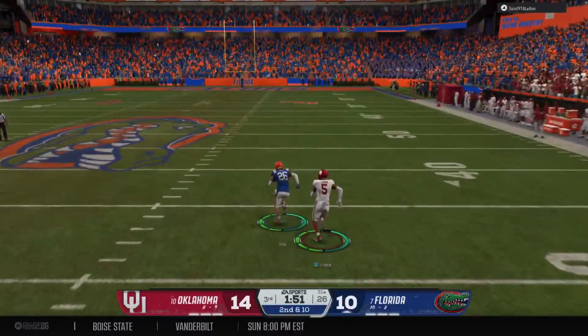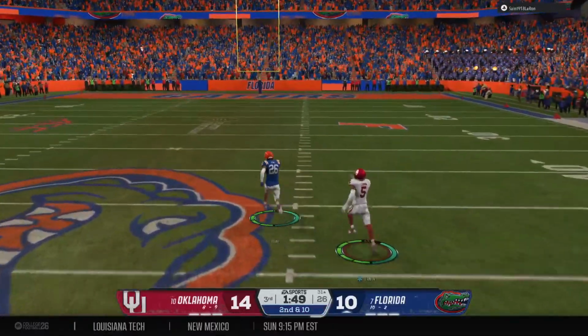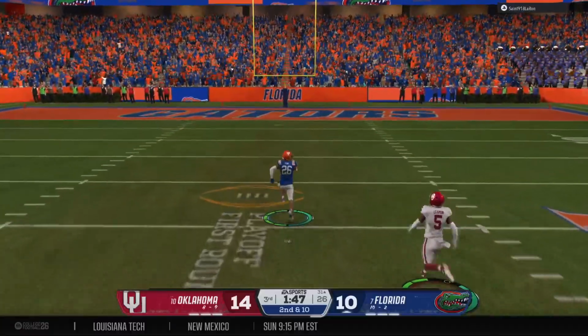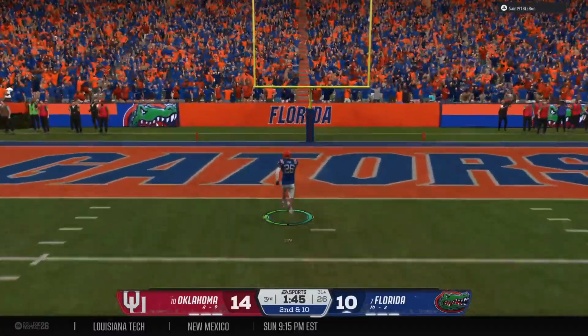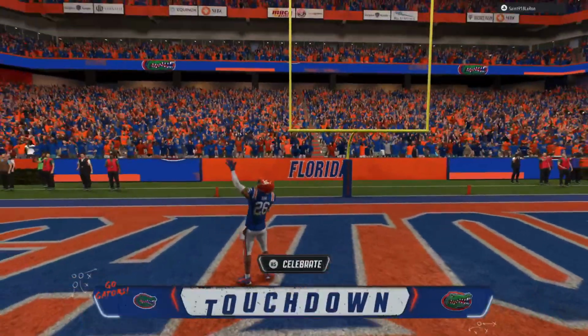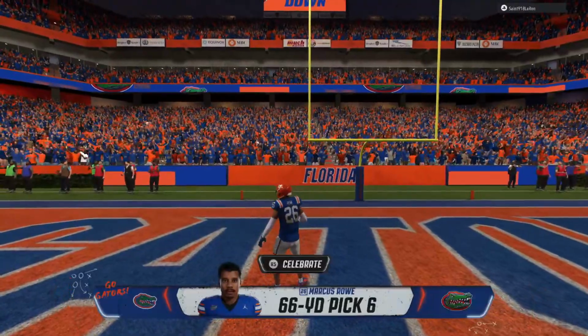Oh, the pass is picked off. Breaks into the open. Now the 40. The 20, the 10, touchdown, Gators. A defensive score in this playoff game.